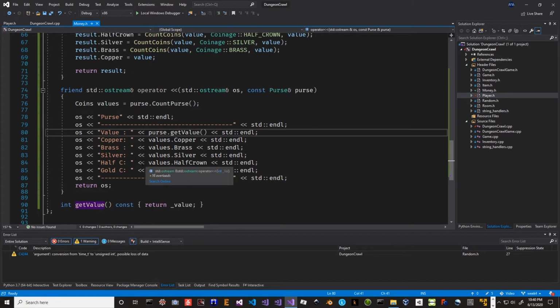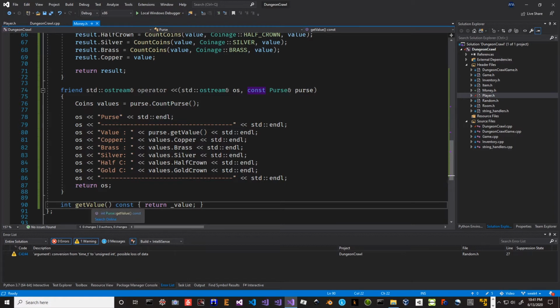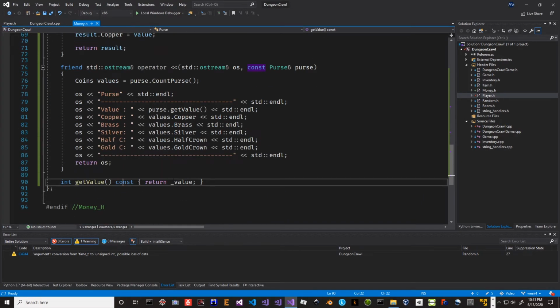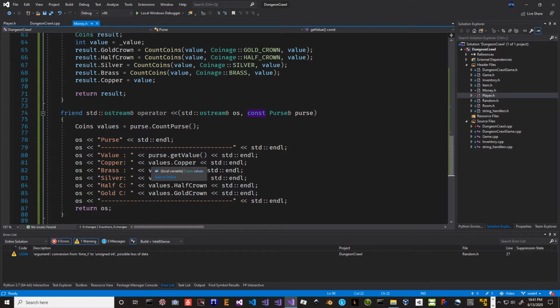All right. Constant after a function like get value tells the compiler that get value does not modify the state of this class in any way. It doesn't change anything in the class. All right?